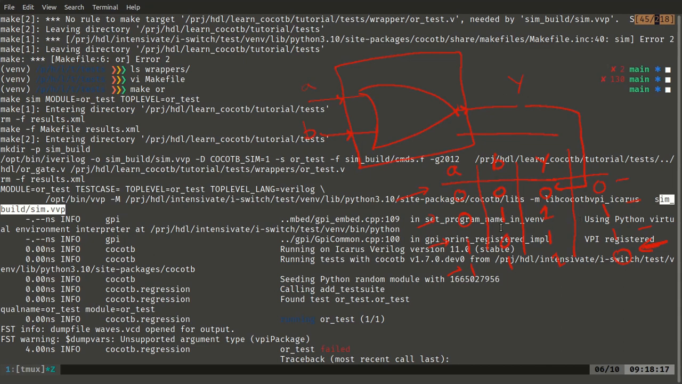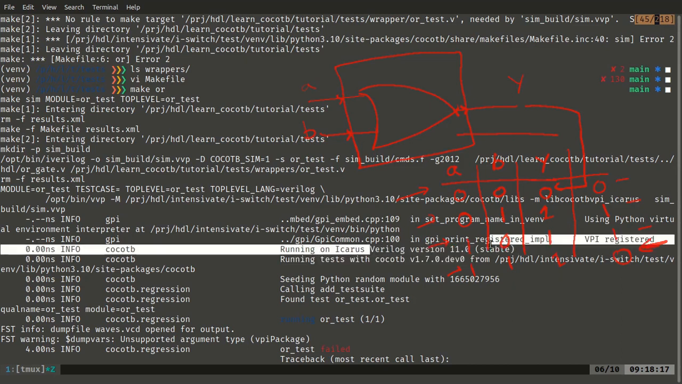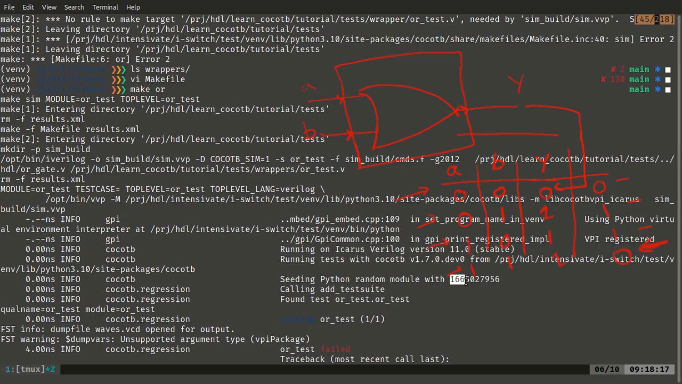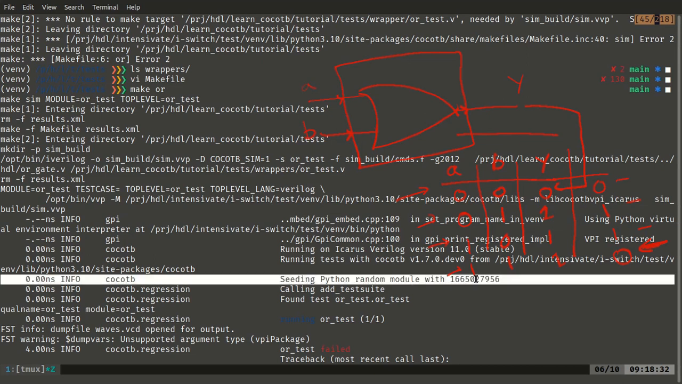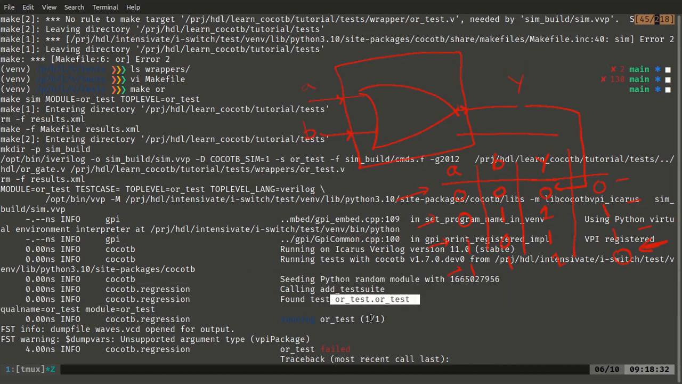And we can see that it is printing out the version of COCOTB, the version of the simulator. And then it is printing something called seeding Python with some seed value. This is something which comes into play when we start doing randomization. For the time being, we can ignore this. Then it says that it found one test and it is running that.